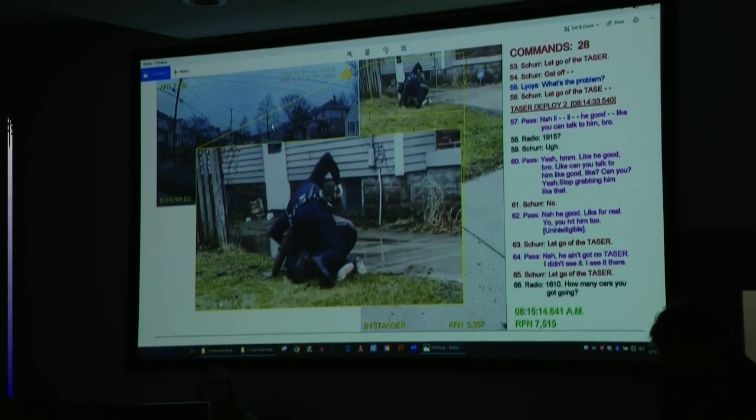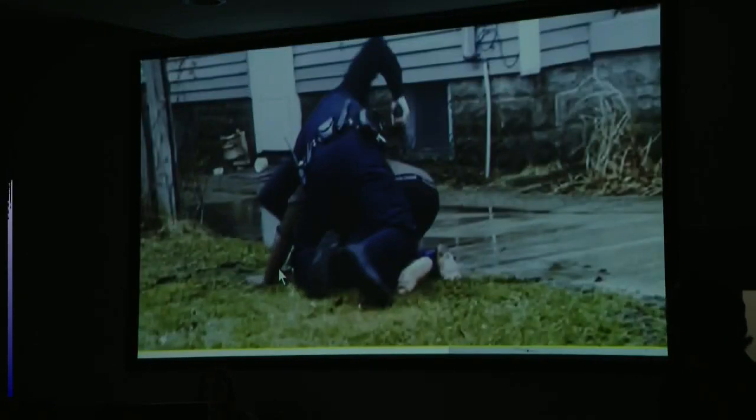that Officer Schurr no longer has his hand on the taser, and in the image there you could see the taser, and I'll go in just a little bit. The taser's right here to the inside of Mr. Lioya's left forearm. You could see it on the ground, and it's in Mr. Lioya's right hand.